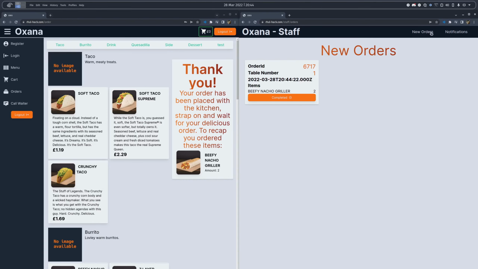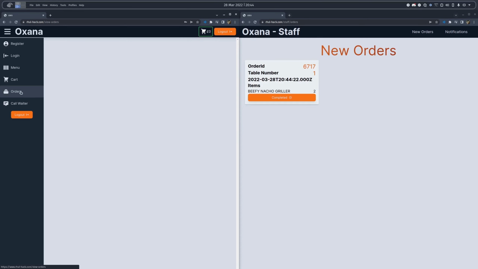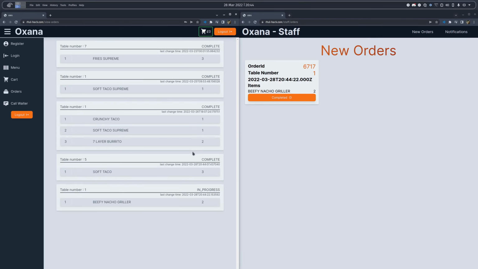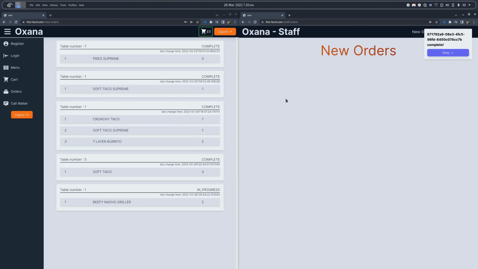And this is the staff table where they can see the new orders coming in. Now, if on the orders page here I have a look, I can see that this beefy nacho griller, 2 of them, is still in progress. If I go ahead and press complete on the kitchen side, that marks it as complete on the client side.